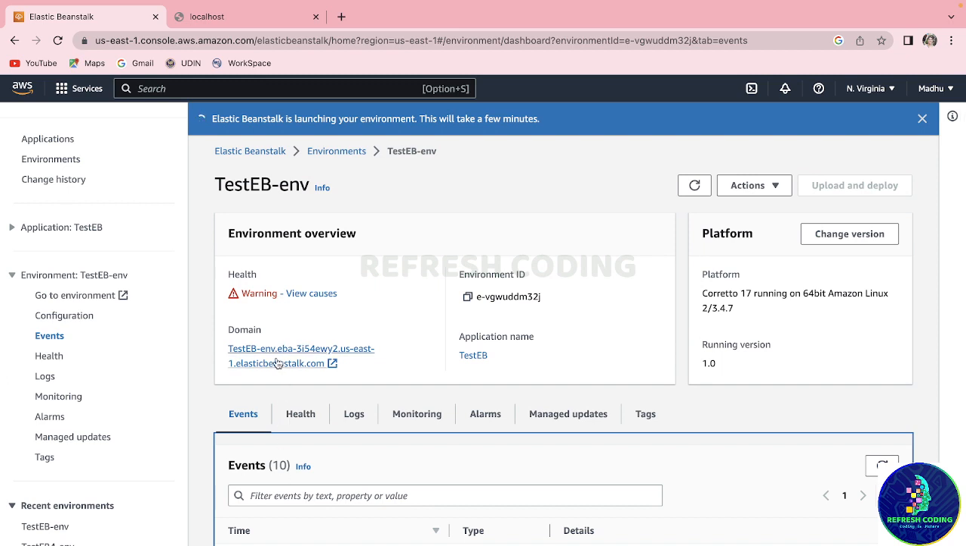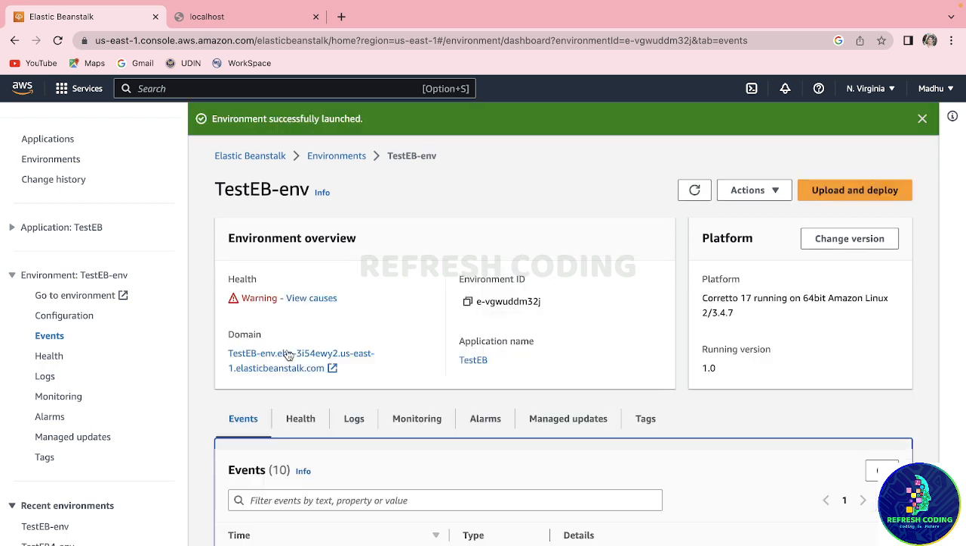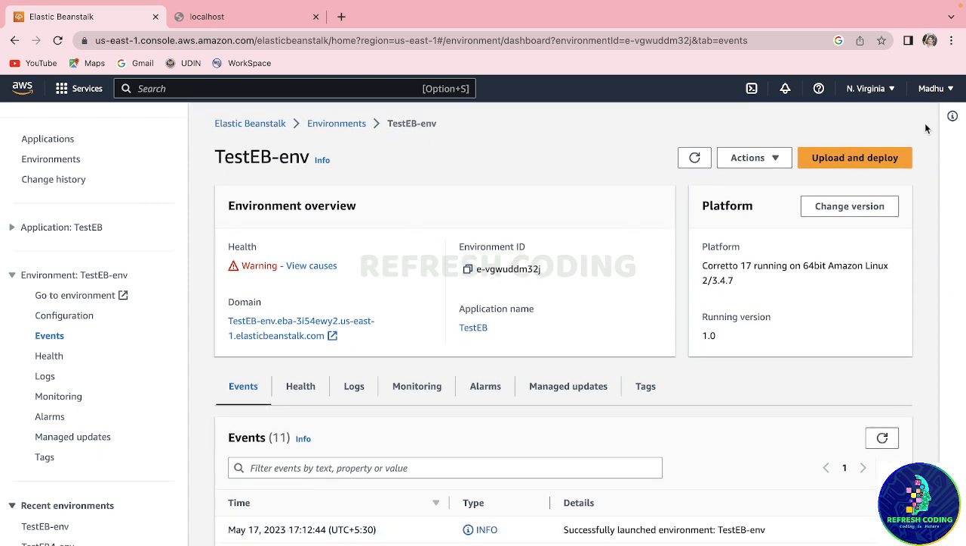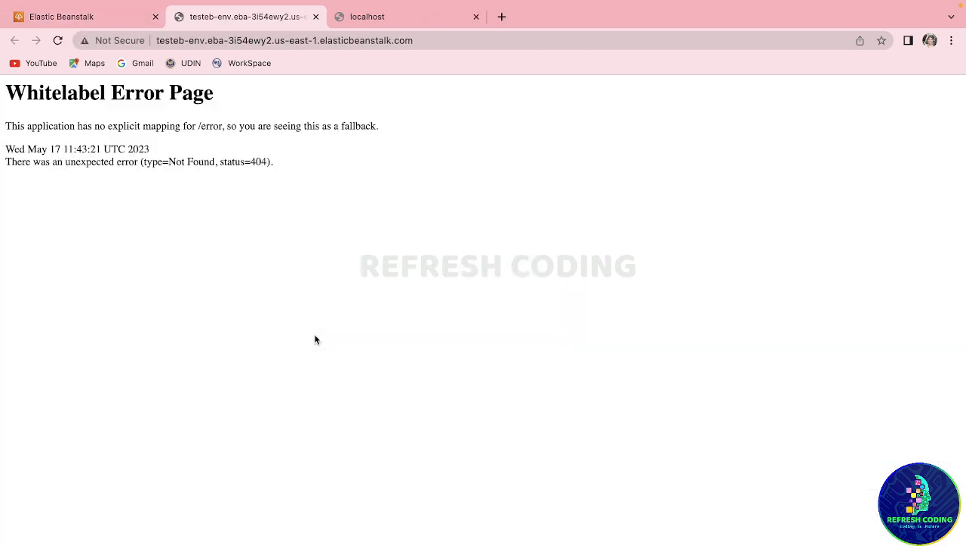And this is your domain. Once your instance is up, we will click on this particular domain, and you can see our environment is successfully launched. That means we can use our environment now, and our test application will be deployed. We have already added the jar file, so it will be deployed. We just need to click on this domain, and there you go.